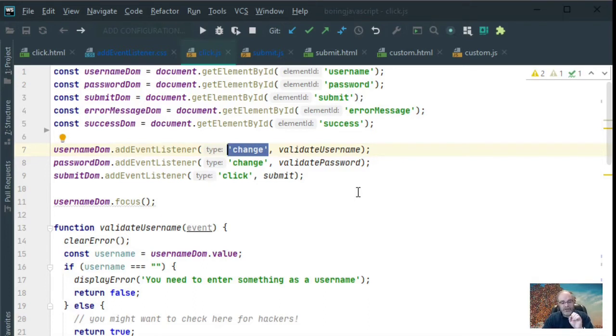So the idea here is that the element gets focus, you make a change to the value. As soon as it leaves focus, you tab over to another field, for example, the change event will occur. And so I've got that for both username and password.